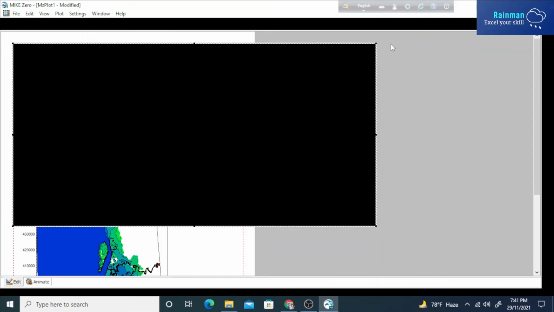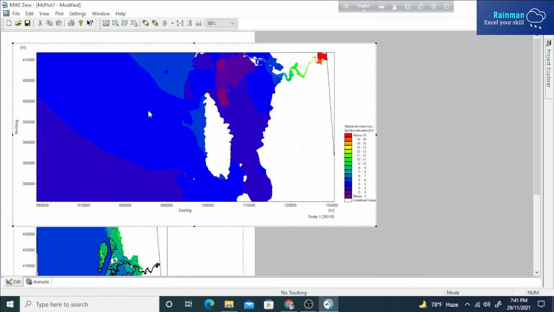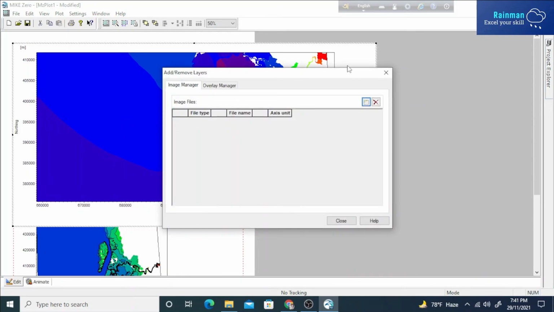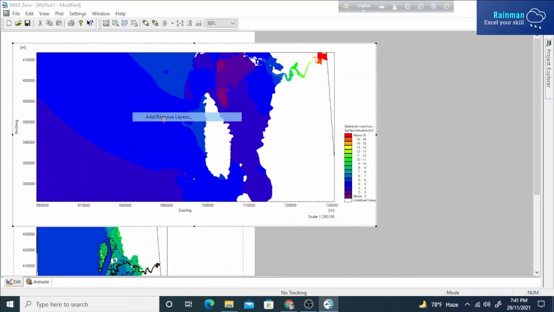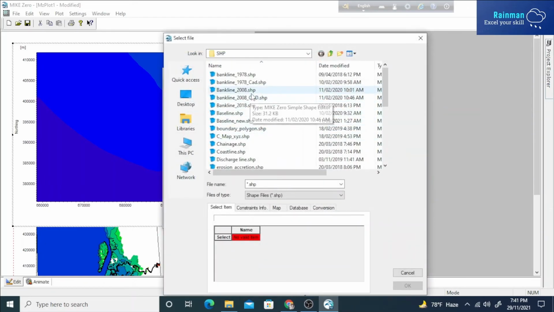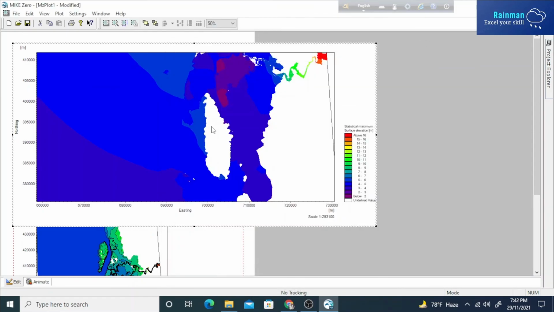You can also add a shapefile on this plot. To add a shapefile, you can just add or remove. Then click on new, then you can change it to shapefile, then show the shapefile here. I don't have a shapefile of this area, so if you have any shapefile in this area, you can add it and you can see the shapefile. So that's all about the DFSU plot.